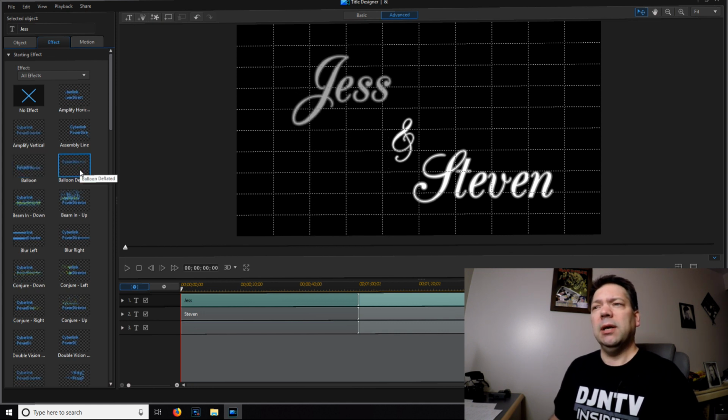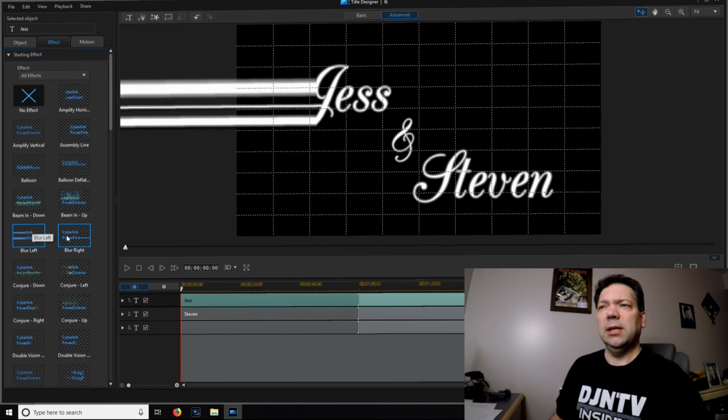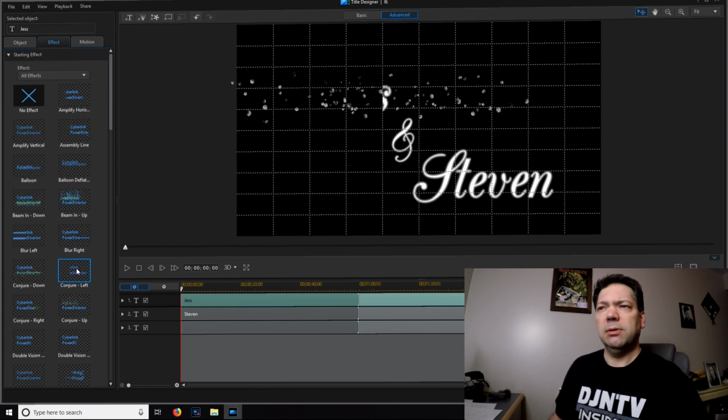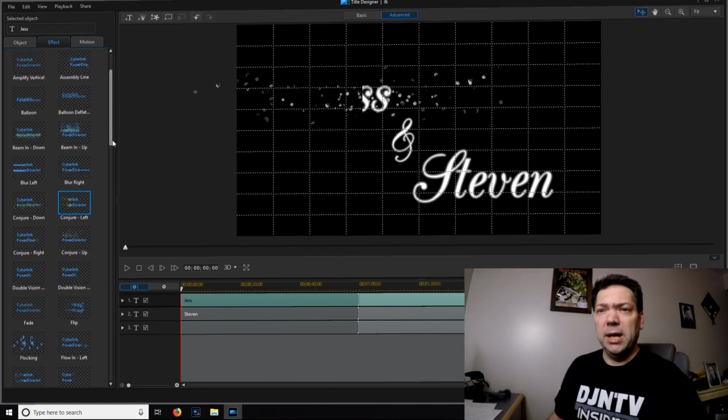So again, I don't really like them when they come through the border, but that's kind of cool because it doesn't start above the screen, it starts in the screen. Like these, you can't adjust too much on some of them, but these are really cool too. When you slow them down, they're pretty badass.